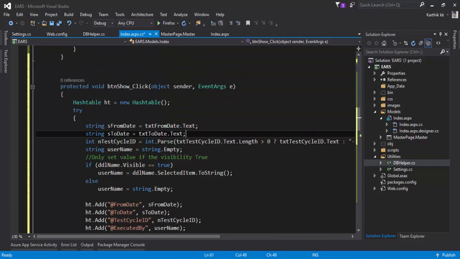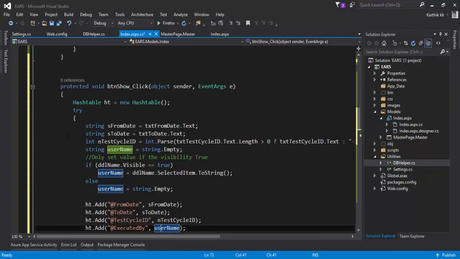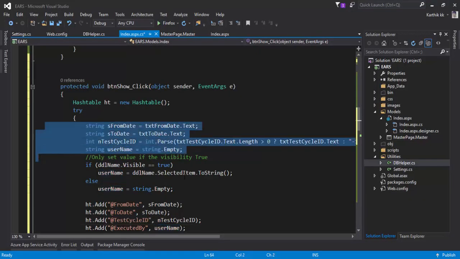Actually, it is going to have a few lines of code which is very interesting. It is going to get all the search functionality right here. So the S from date, S to date, the N test cycle ID and the username. You can see that these fields are actually nothing but these guys, the test cycle ID, the name search, and the date search. So all these things are going to be coming up right here into these particular fields.